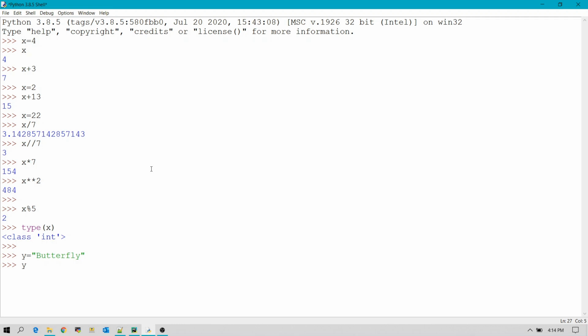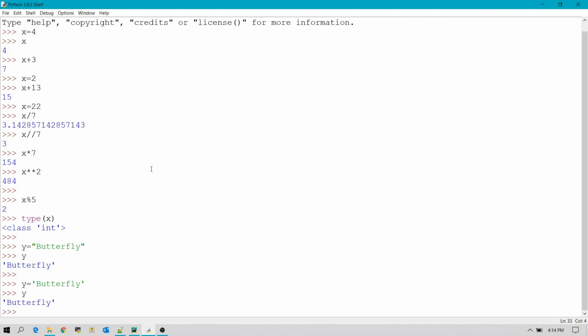Let's see what's inside y. You can see butterfly. So what if I give the value to y in single quotes? Let's see if anything different is going to happen. When I mention it in single quotes, it's exactly the same. So it's up to you how you are going to use it. You can use either double quotes or single quotes as per your use case.